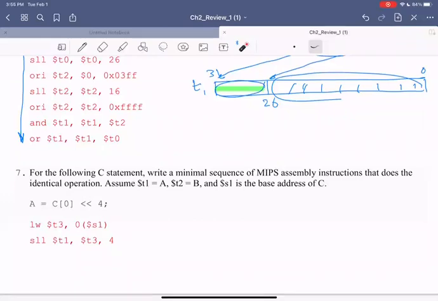In this question, we are just asking that please write the C statements, which is the MIPS assembly instruction that does this identical operation. Assume that T1 is equal to A, T2 is equal to B, S1 is the base address of C, and A is equal to C[0] shift left by 4.